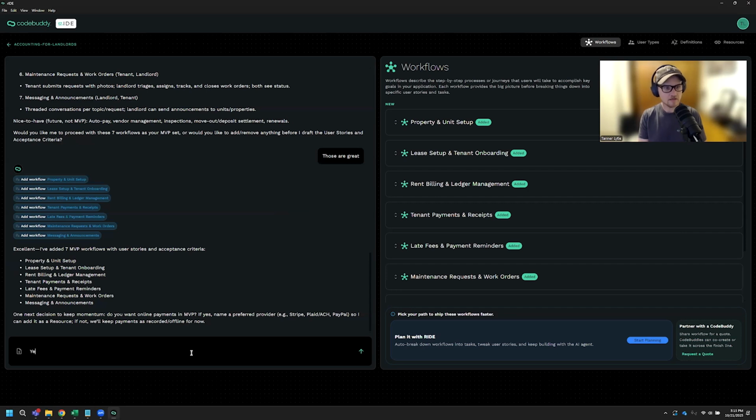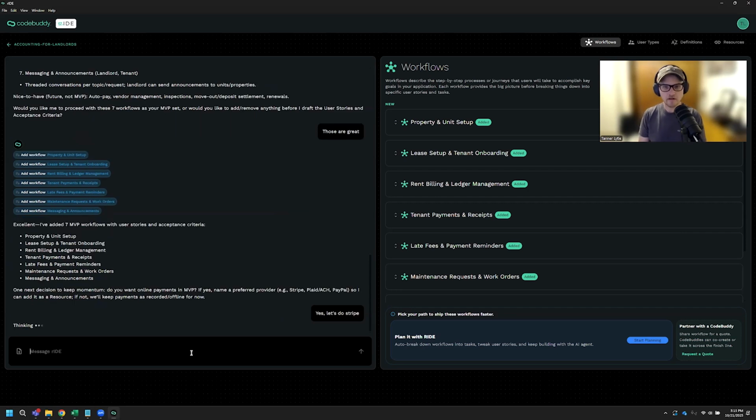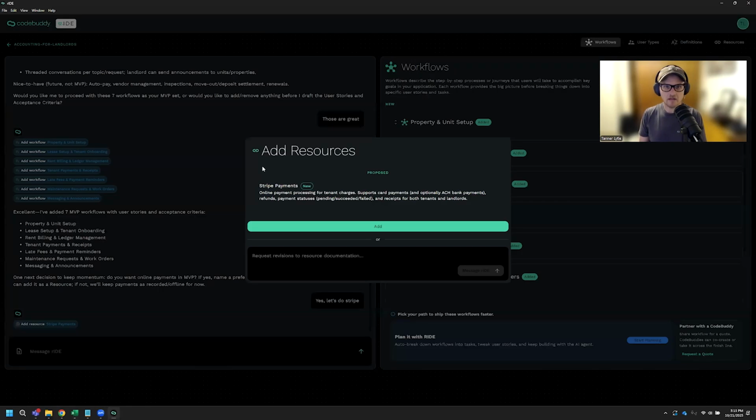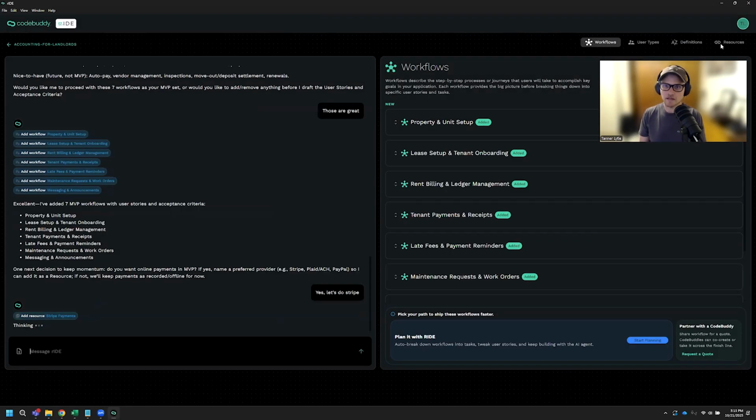Say, yes, let's do Stripe. If I wanted to have multiple options, such as PayPal, I could tell that as well, or if I want to take ACH payments. But now you can see in our resources, we have the Stripe payments added as well. So I can go over to those tabs and I can see those there.